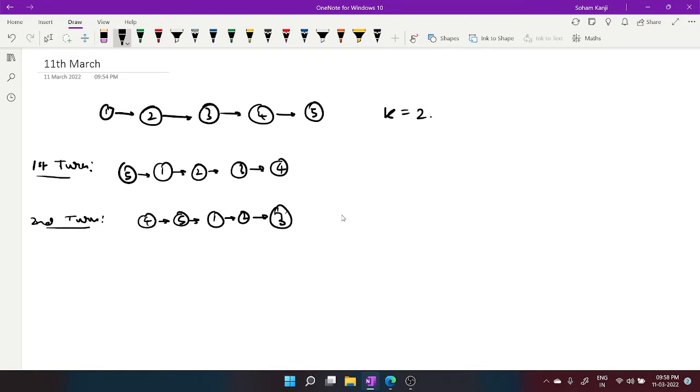So basically what we did is we shifted each node by 2 places. If I consider the index to be 0-indexed: 0 1 2 3 4, the element at index 0 will get shifted to index 2. Similarly, the element at index 1 will get shifted to index 3, that is 1 plus 2 equals 3. Similarly, the element at index 2 will get shifted to index 4.